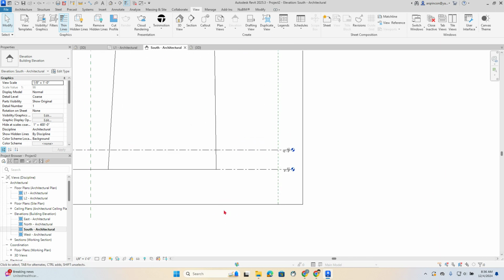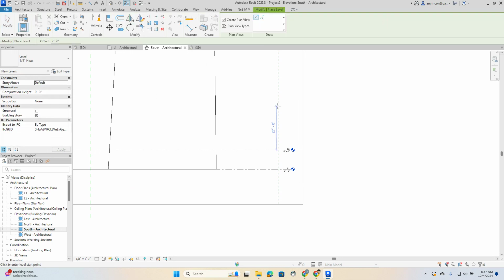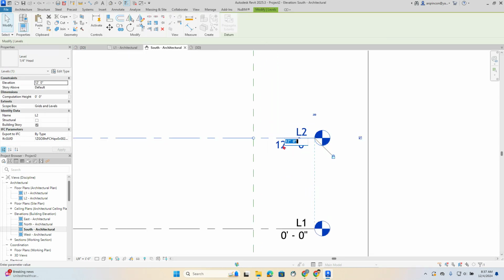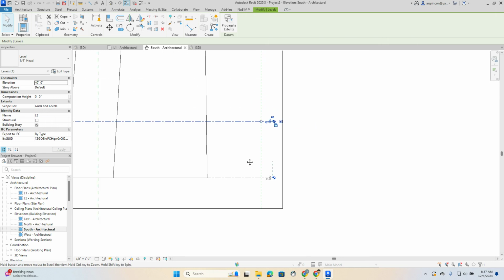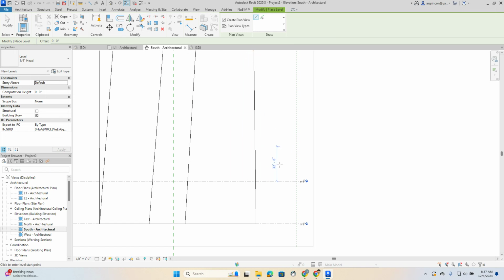Now let's create a few levels. Let's go to Architecture, then Datum, and Level. With pick lines, let me change the first one here to 35, 40 feet. It's going to be my lobby and everything. And then the rest of the floors, let's do those levels, based on maybe 25 feet high.